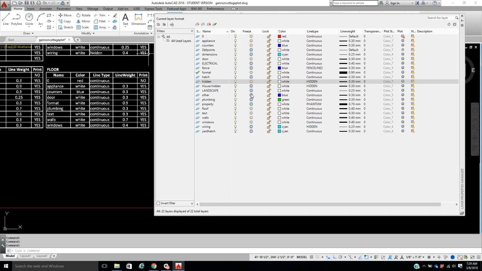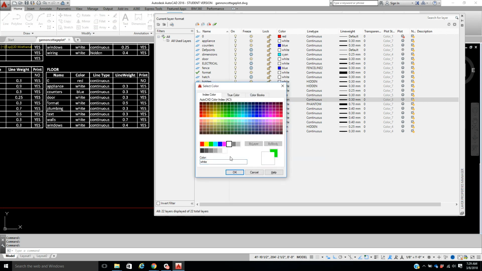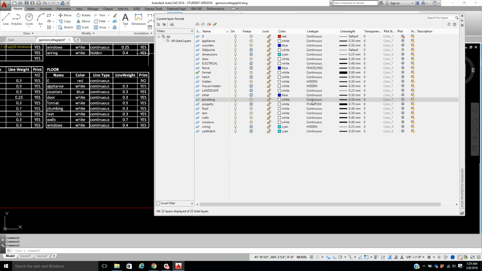House hidden is frozen. Landscape is frozen. Other is frozen. Plumbing is on. It is going to be white. It is continuous, and it is 0.3. Property is frozen. Roof is frozen. Text is just fine the way it is. It's white, continuous, 0.3. Walls are on. They're continuous, and they are 0.7.